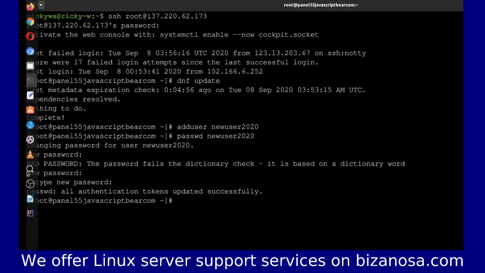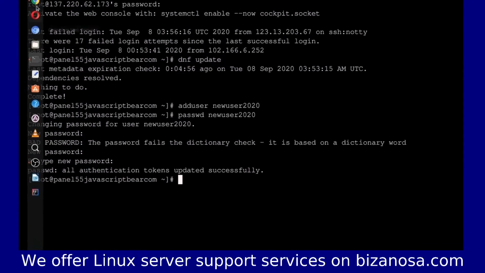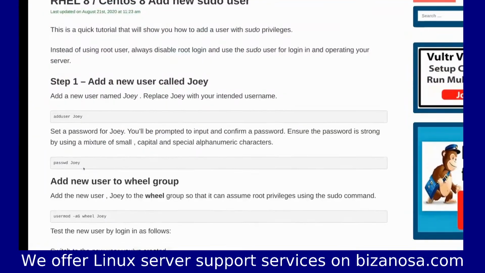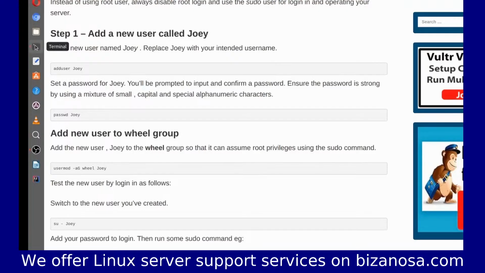Now what we need to do is add them to the wheel group so that they can have sudo privileges. That way, even if we disable the root user, the user that we're currently creating will still be able to do certain admin functions. You can do that by modifying the user, and you can use this. Okay, so let's just do that, and then that will be the end of this video.